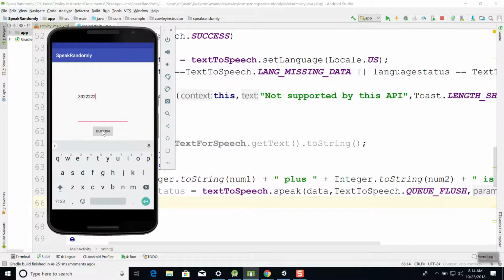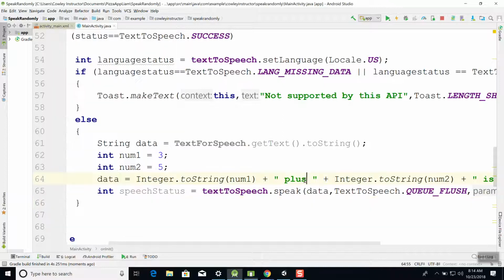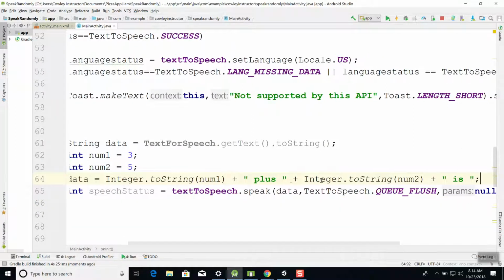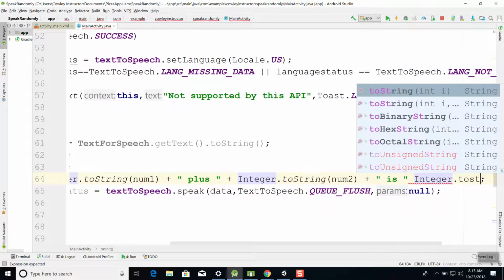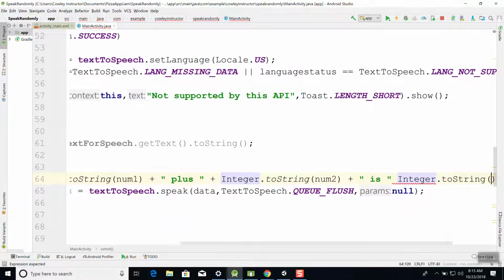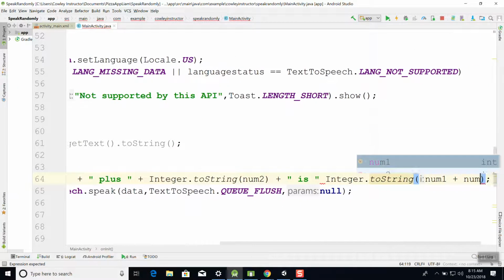I can put anything here. Does that make sense? And you could then, over here, you'd need to convert it, integer to string. But you simply put in num1 plus num2.